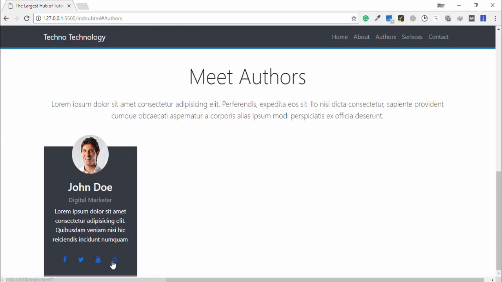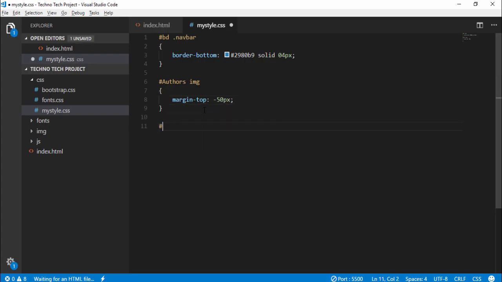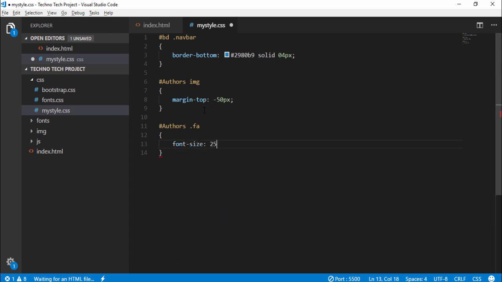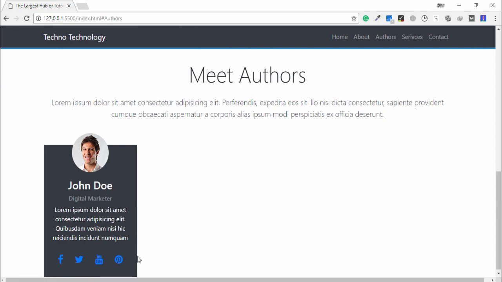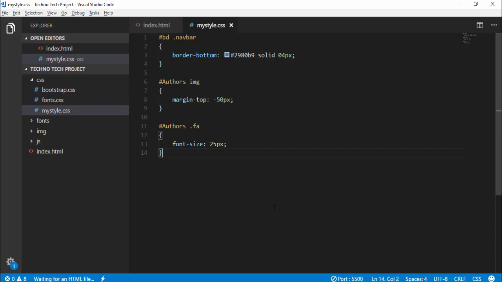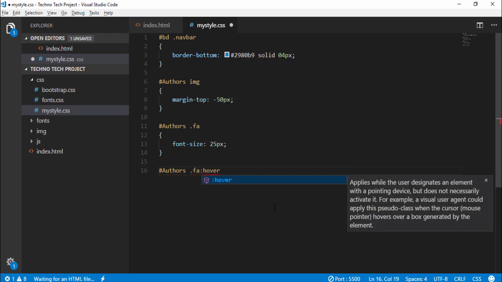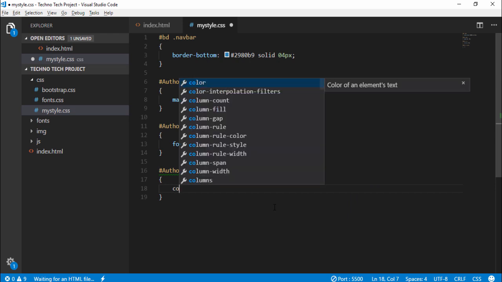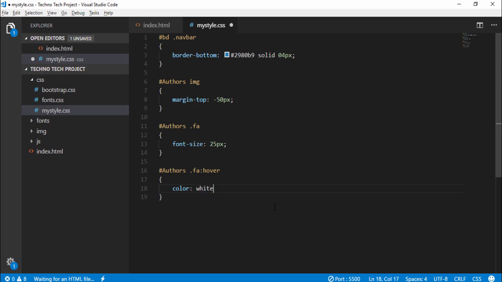Now the other thing is Font Awesome. First I call the same authors ID, and I call .fa, which means the Font Awesome class, and I use font size 25 pixels, right? Now another is I use authors .fa and I call hover. When any user hovers the mouse on the social networks, I want to change the color, so I use color white, save.